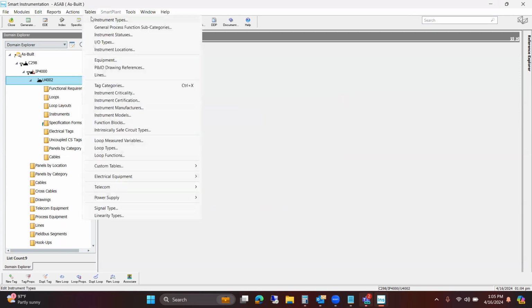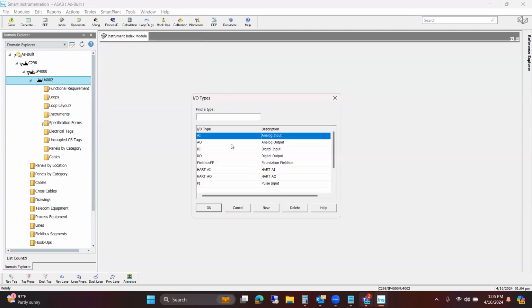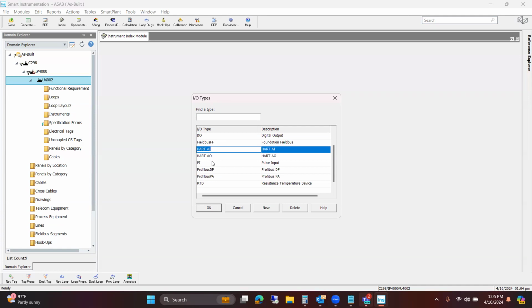Okay, next table, IO type. So IO type, you know, like analog input, analog output, digital in, digital out, field bus, HART. These are some properties which are instrumentation standards, correct? So these are available by default in the instrumentation. Mostly all the IO types will be available by default within the application itself. Clear? Okay. So if you want to create anything new which is not available in the list, you can just click on new and get it created. Yes.